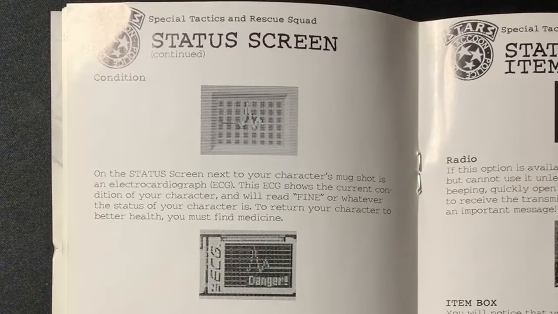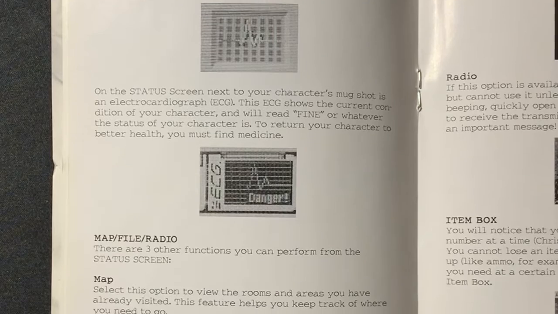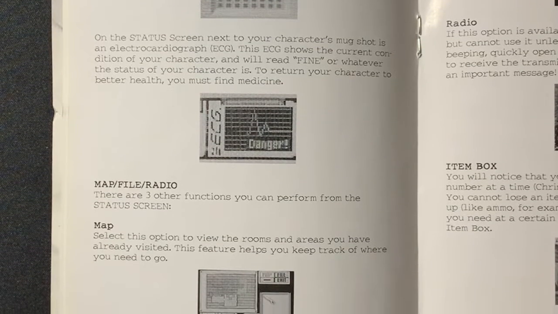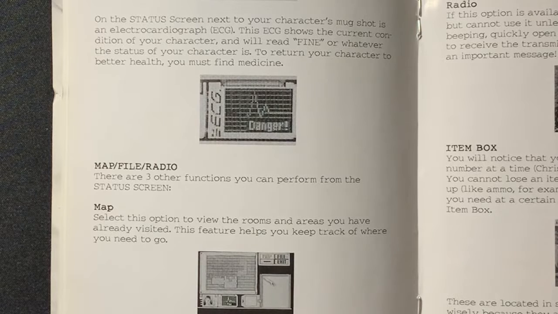It even highlights the status screen on the next page of the ECG, which is the electrocardiograph. This indicates a reading from when you're fine all the way into danger, which indicates your life status while you're playing the game. Map, file, and even radio when that becomes an option.